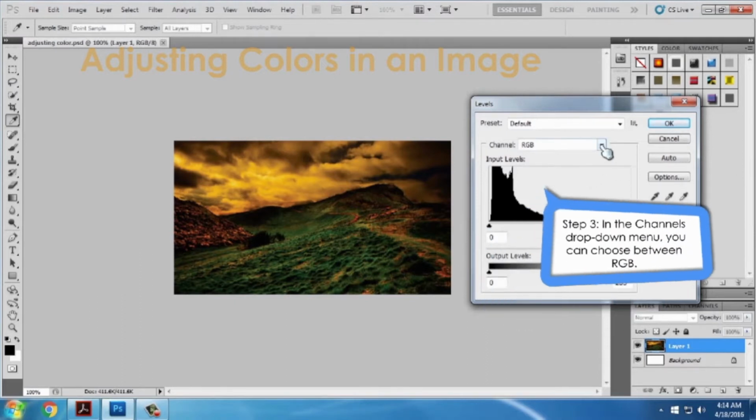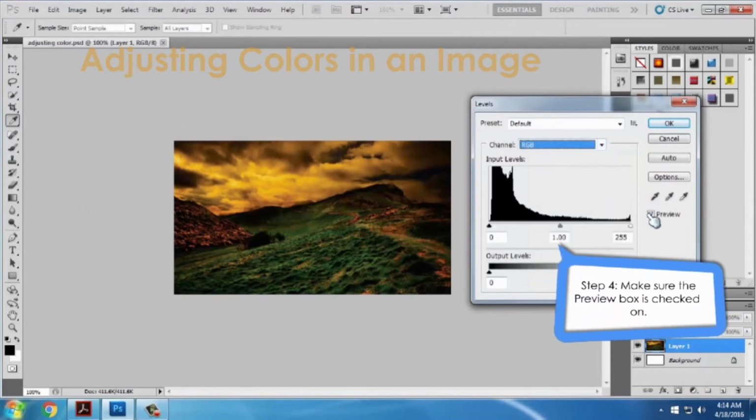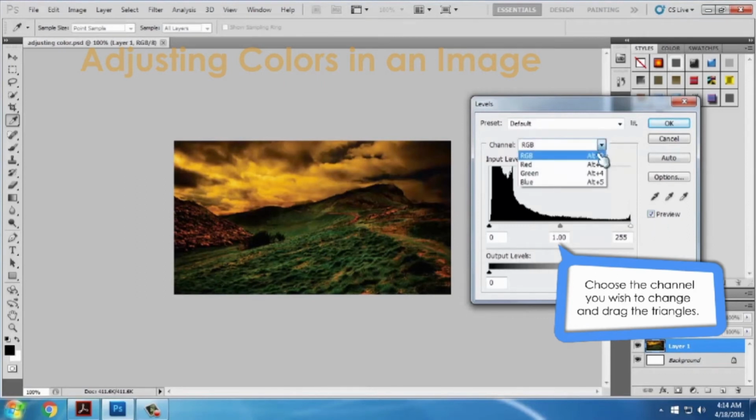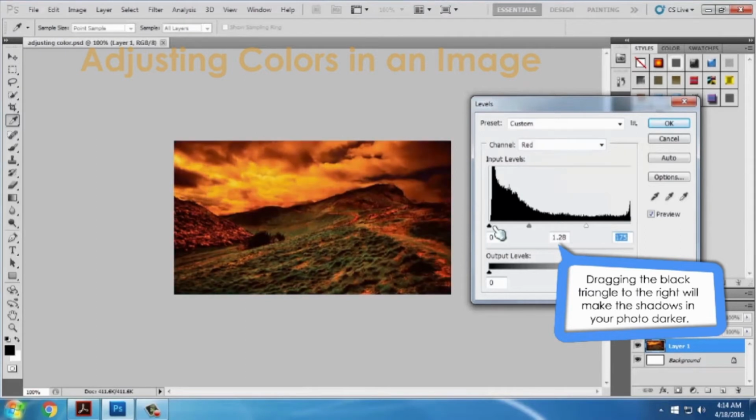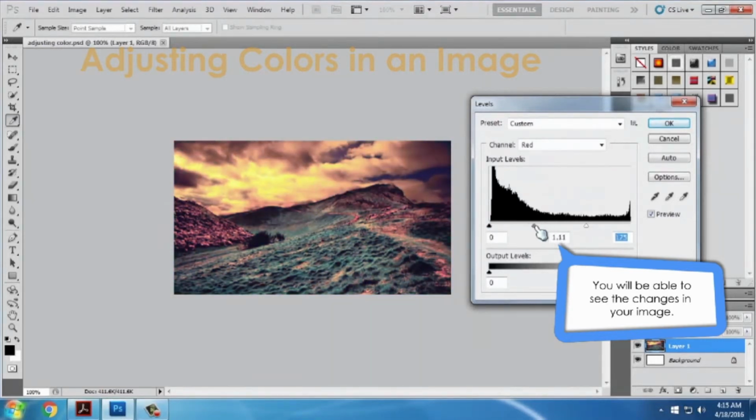Step 3. In the Channels drop-down menu, you can choose between RGB. These indicate whether your changes affect all the colors or just one: red, green or blue. Step 4. Make sure the preview box is checked on. Choose the channel you wish to change and drag the triangles. Dragging the black triangle to the right will make the shadows in your photo darker. Dragging the white triangle to the left will make the highlights in your photo lighter, and dragging the grey triangle to the right will make the midtones darker. You will be able to see the changes in your image.